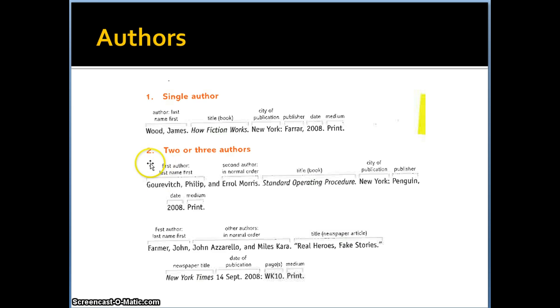Take a look at 2 or 3 authors. So you've got last name, comma, first name, comma, and. Spell out the word and. Don't use a plus or an ampersand. Then we see that this is in normal order or natural order. Errol Morris. So first name and then last name. Name of the book in italics again. Place, colon, publisher, comma, year, and print.